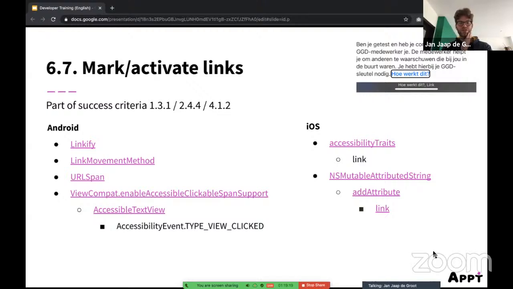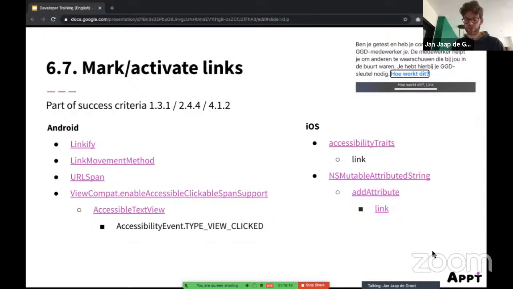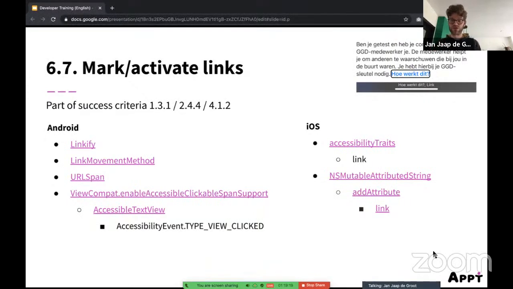So it's not as straightforward as you might expect. If you just use HTML or something and put a tag in it for a link, and parse it on Android and iOS, usually this does not work. So you need to have some extra code in there to make it work for assistive technologies. Otherwise, they cannot access the links, and they can, for example, not read your privacy policy or click on any other kind of link. So this one is quite important to try out in your app.